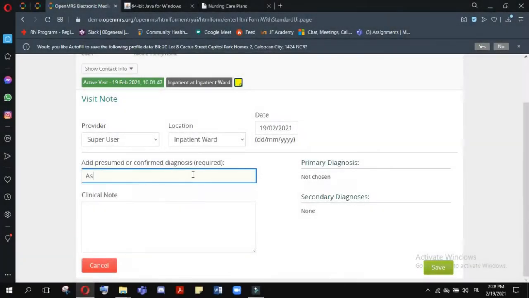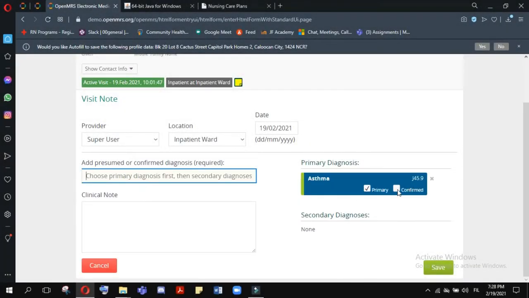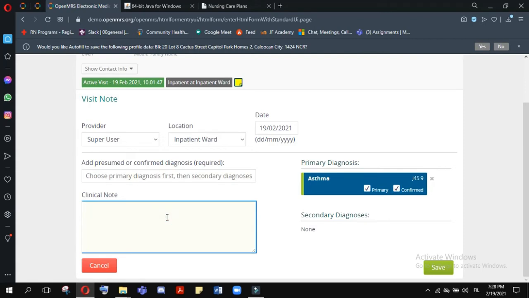Now, since the patient already mentioned that she has asthma, I chose asthma as her primary diagnosis. After choosing the primary diagnosis, let's proceed to the clinical note. In the assessment, I would write the objective data that I have gathered from my patient. That includes wheezing upon expiration and inspiration, tachypnea, dyspnea, sputum production, and suprasternal retraction.